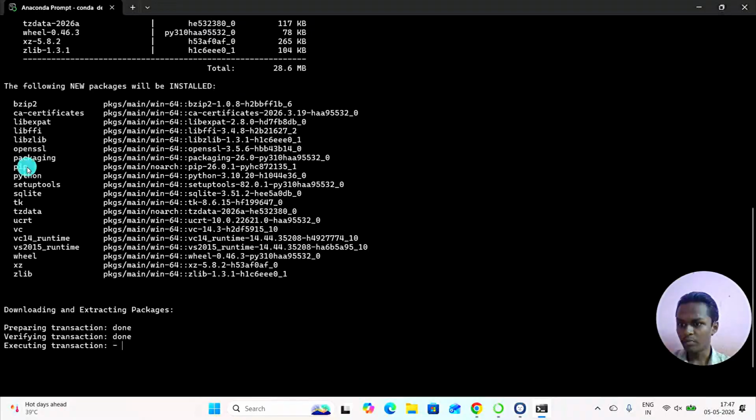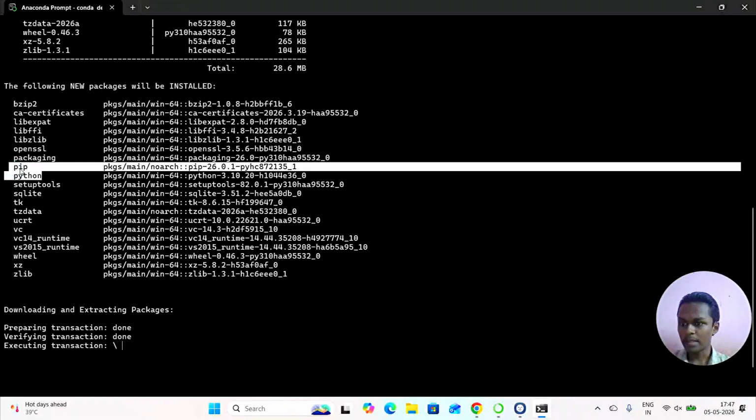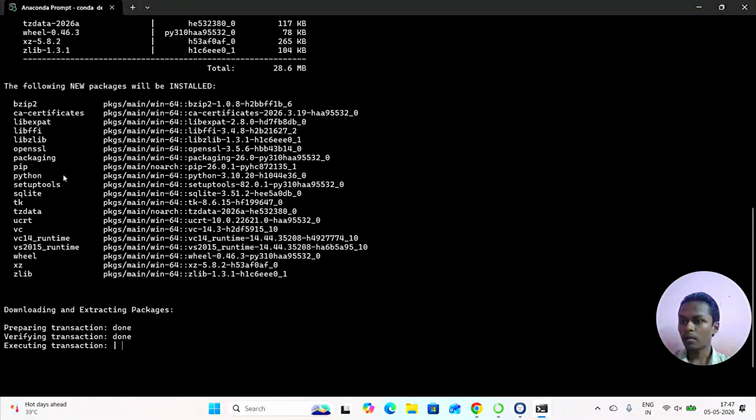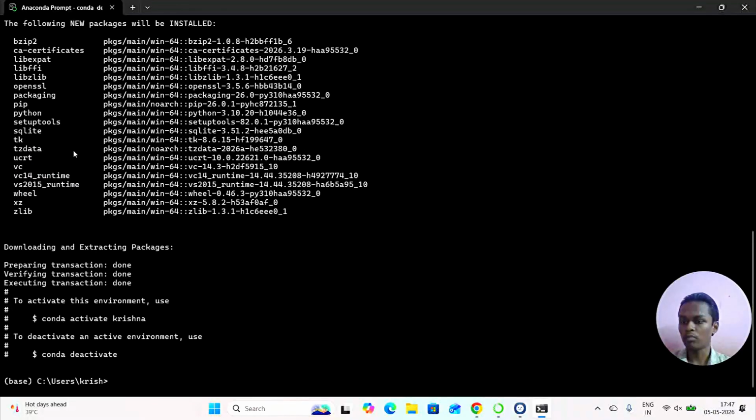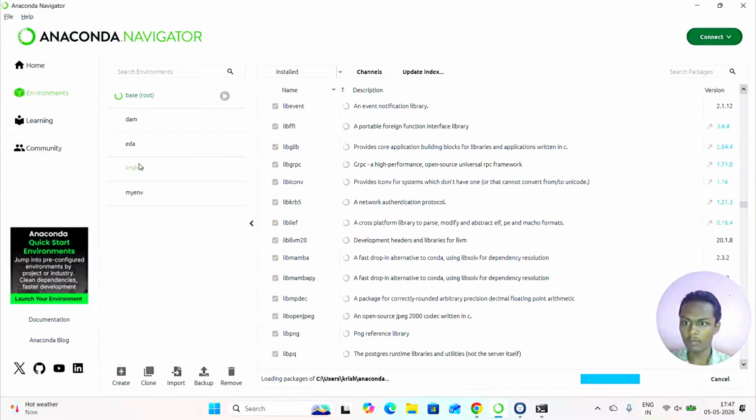Like you can see here, there is Python, which is essential, and pip, which is used to install different packages in Python. Python is important. Then it is telling us: conda activate Krishna. You can write conda activate Krishna to activate this environment, and conda deactivate. Okay, I will show you here in the app what will happen.